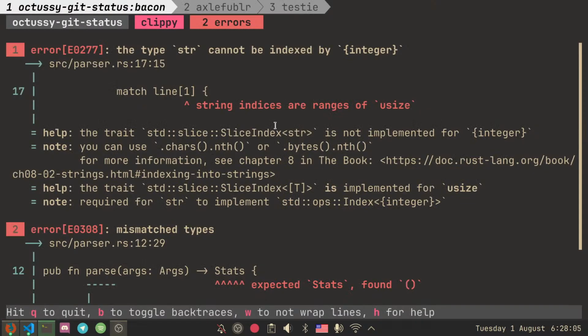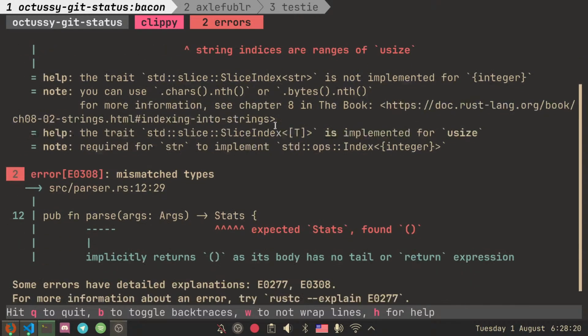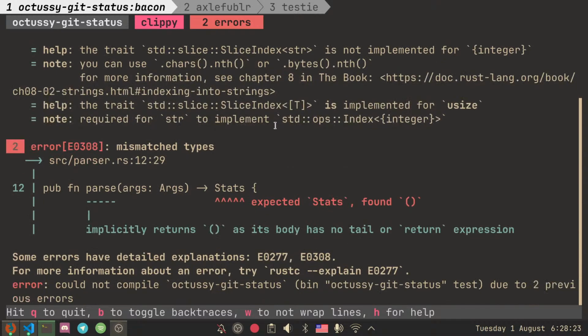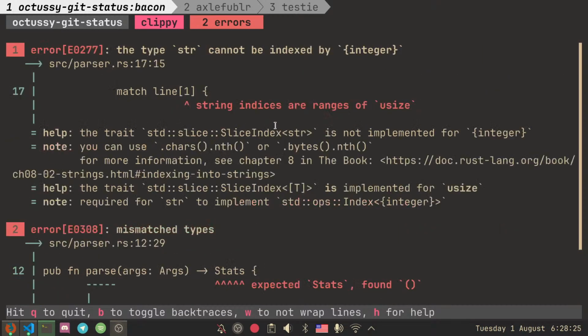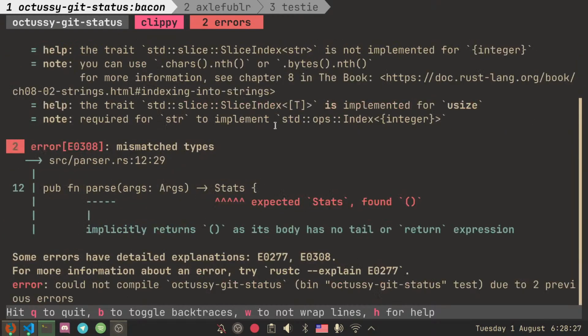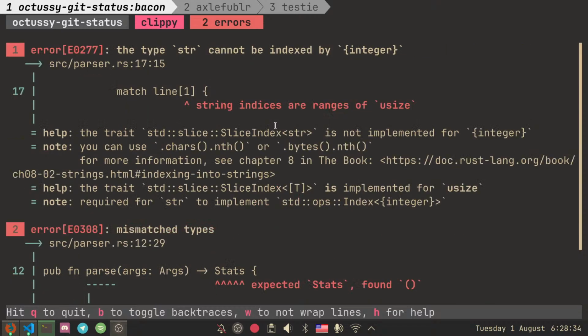Bacon is basically a nice tool for Rust for you to be able to auto run cargo check, cargo clippy, cargo run, cargo build, all that stuff with simple hotkeys. So you just open it, and if you're on Linux, then it will rerun anytime any changes are done in the file. So bacon is very helpful.